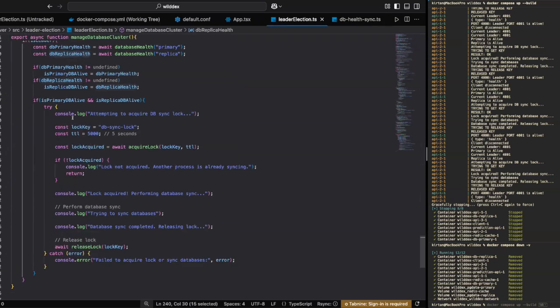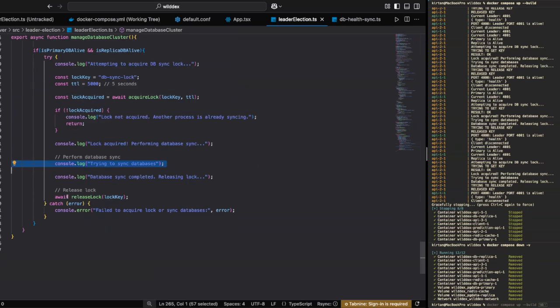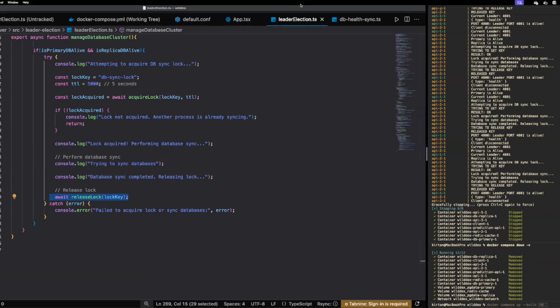If they're alive, it will try to acquire a lock for synchronization with a time to live of 5 seconds. It will use acquire lock, which acquires the lock from the Redis instance. If it can't acquire the lock, it'll just return. But if it does, it will try to sync the database, which we haven't done for this demo, but we'll do it for the next one. Once it's synced the databases, it'll release the lock. I'm just going to Docker compose up and show you the leader election.